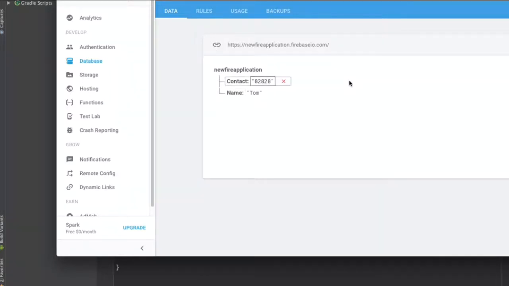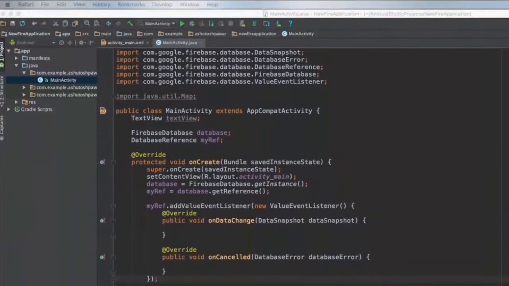To make things simple, I have simplified the database so that we only have values related to a single person. The name is Tom and the contact is 82828. Here we wish to retrieve this multiple set of values and display them in the log. You cannot do that by using a string, so instead we are going to use another data structure called a map. If you know Java, you must already know what a map is, but if you don't, a map is a data structure which stores key and value pairs. You can store multiple values and later retrieve those values depending upon their key name.